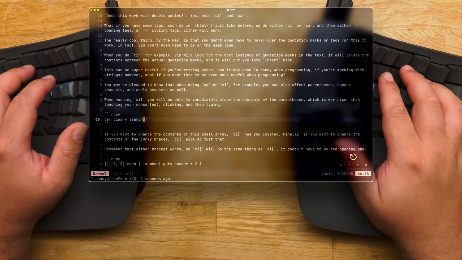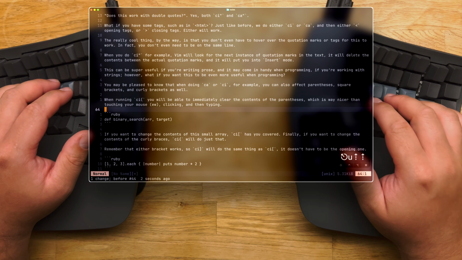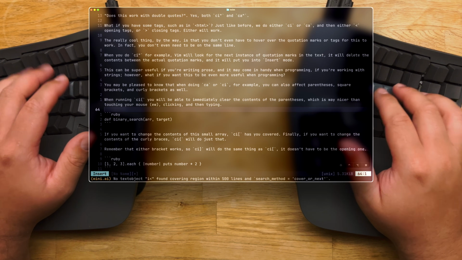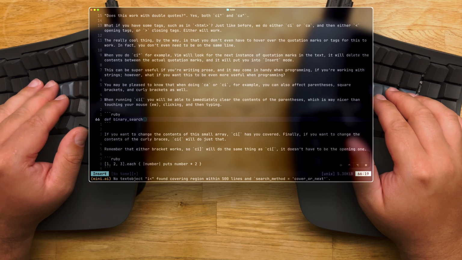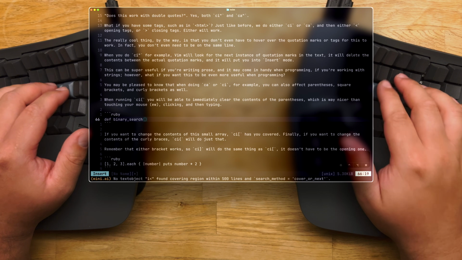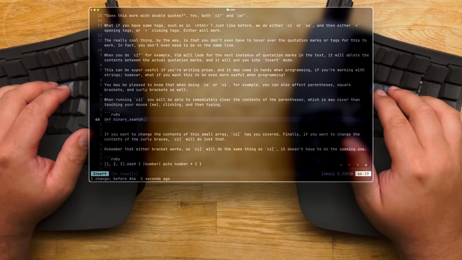So you're above a function, and you think, oh, I want to change the contents. There we go.